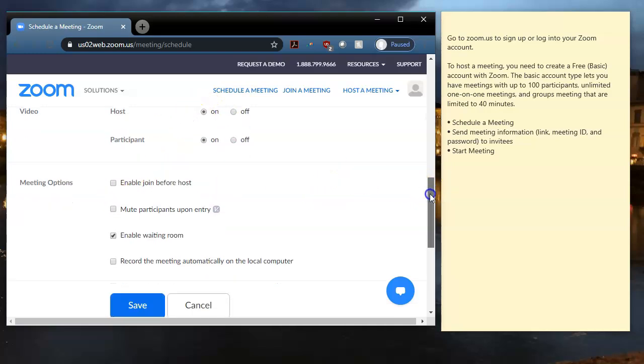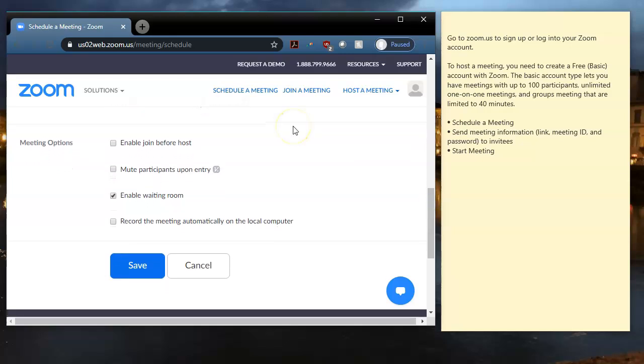And I'm going to talk a little bit about the meeting options right down here. The first one says enable join before host. This would make sense if you were with friends and family, and when you start the meeting, that is when the meeting starts. As host starts the meeting, everyone can join.